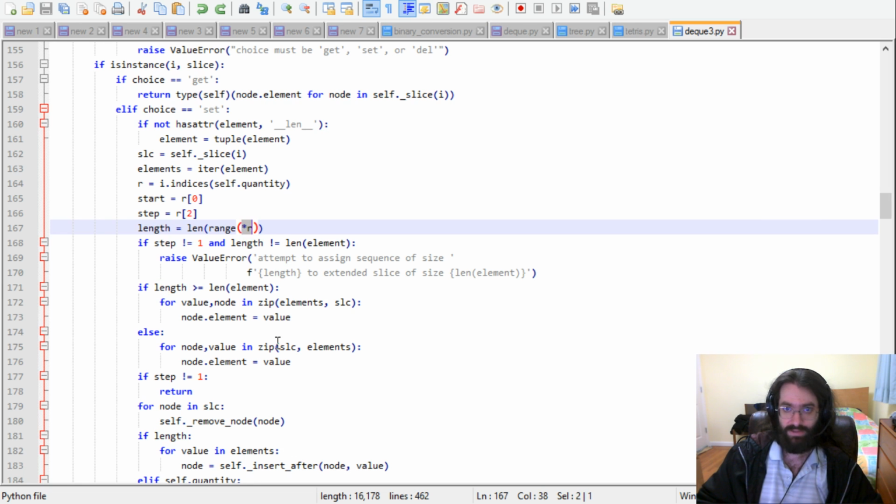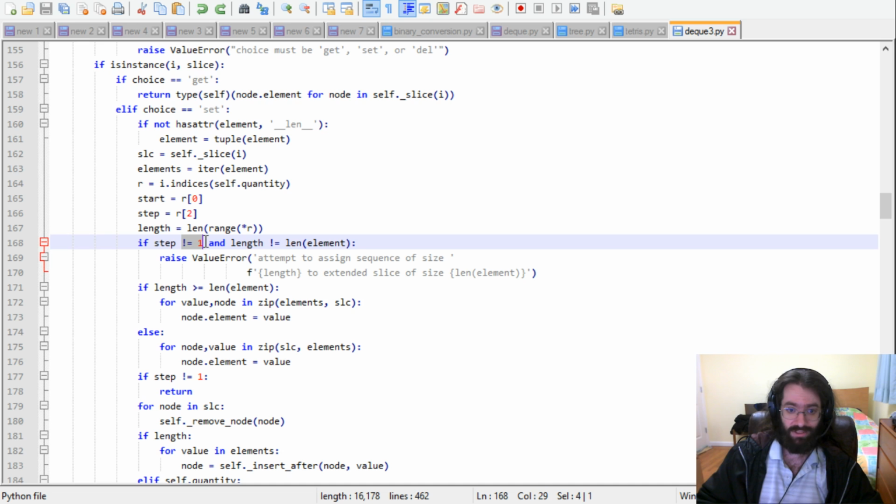We're going to take this 3-tuple and just use those as arguments for range. And so we unpack that with the star operator, send it to range, and range objects have a length, and we find it like this, and this is how long the slice is. Very convenient. So if step isn't 1, meaning if we have an extended slice, that's the term for any slice with a step other than 1, like -1 or 3 or -20.